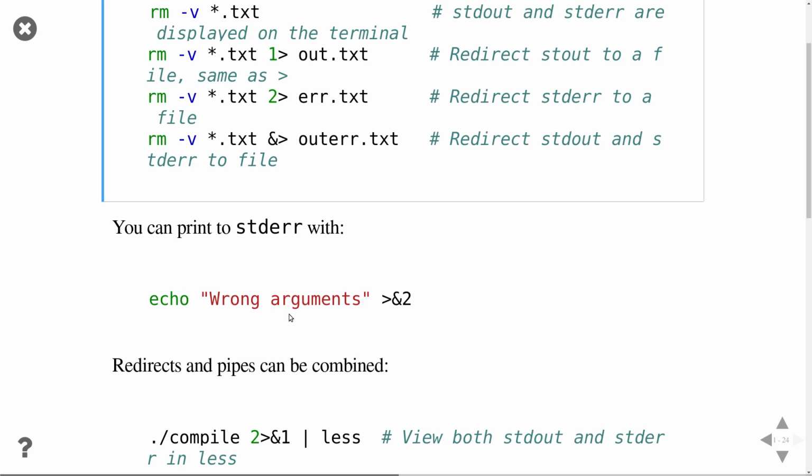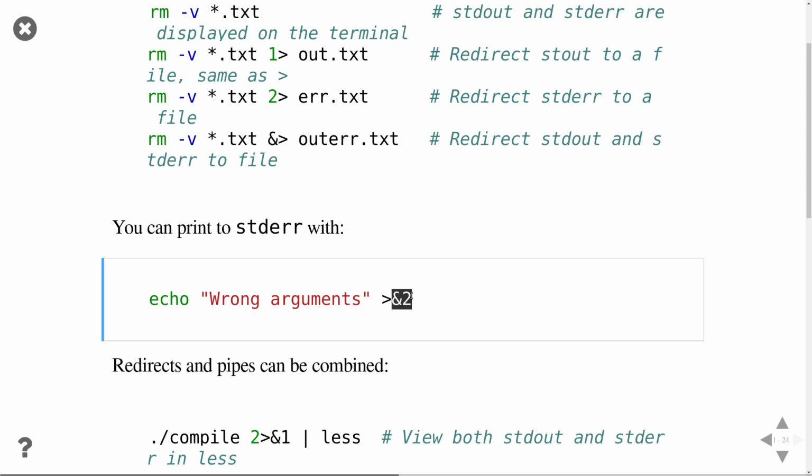Sometimes it's also useful when you write a script and you're hitting an error case to actually print something, not through the standard output channel, but through the standard error channel. The syntax for that is written out here. You take the echo command, which writes to standard output, but then you redirect that standard output to the standard error. That's how this works.